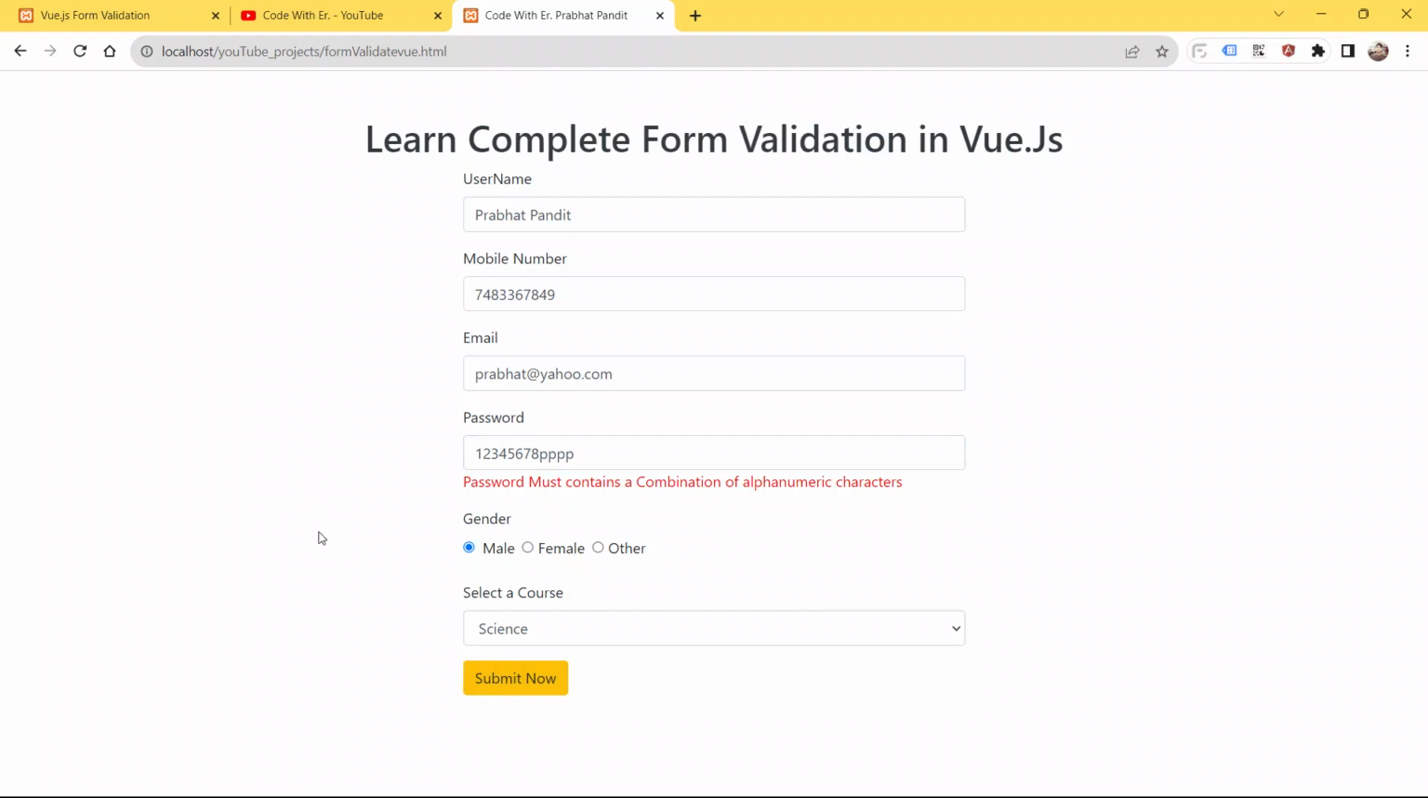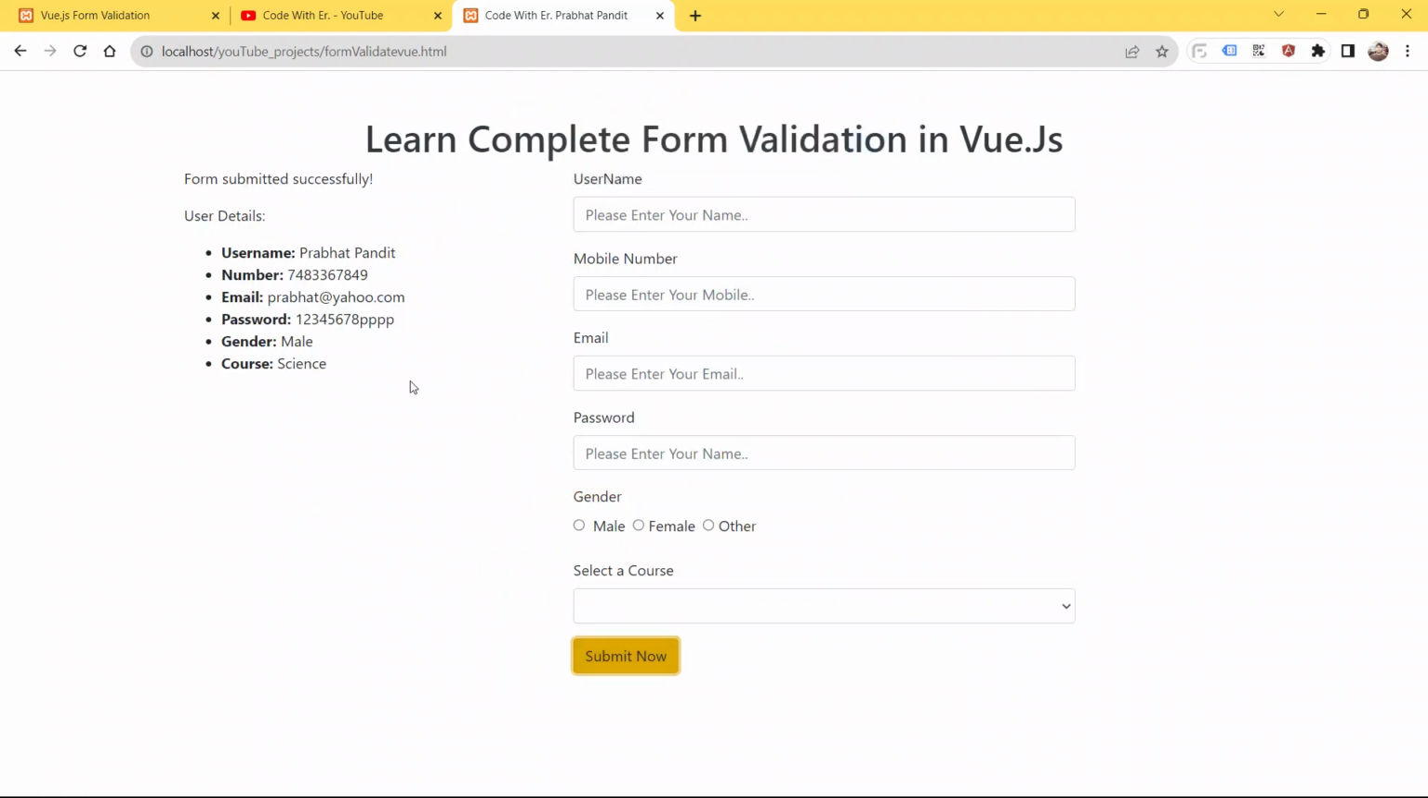So guys, now our form is ready to be submitted because we have correctly filled all the data, all the details to all the respective input fields. So now I am going to hit the submit button. Yeah, fingers crossed. So now hit the submit button. See guys, form submitted successfully.